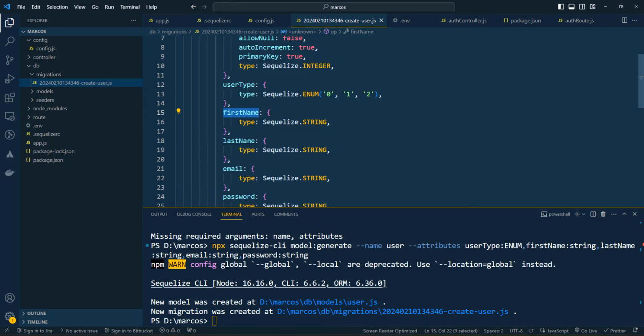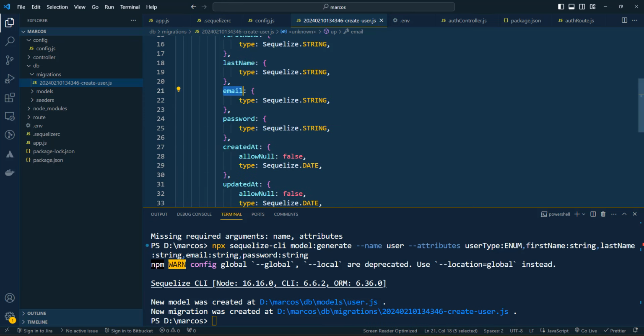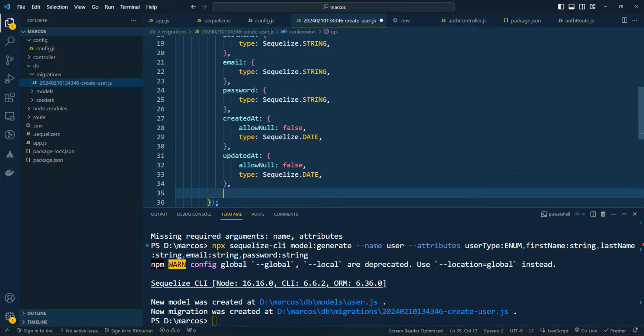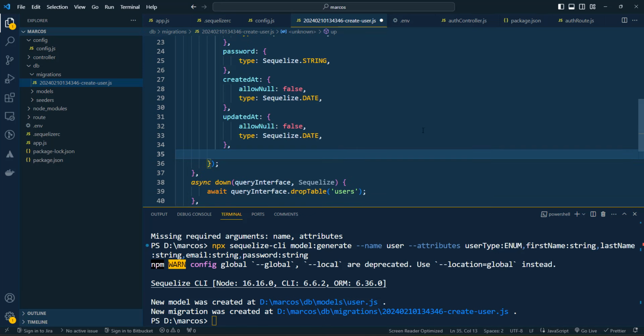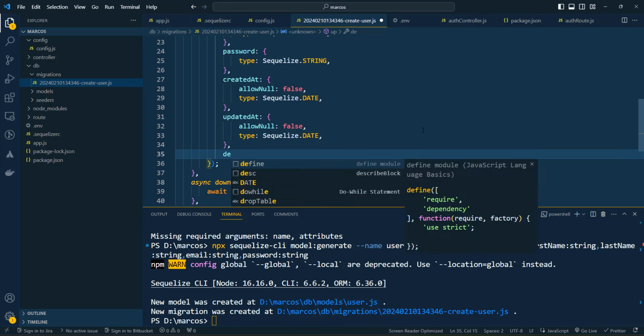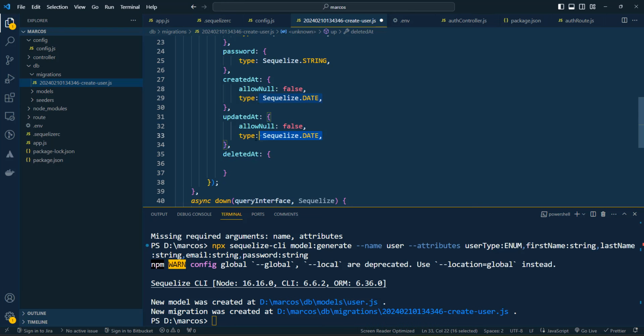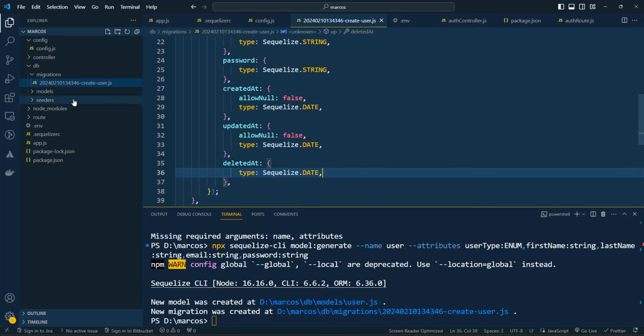First name, last name, email, password, and they have added two things, created at and updated at, and let's add one more thing. So we do the basic thing from the CLI. If we miss any field, we could also add here deleted at, because we wanted to use soft delete, so we need it. Let's define the type as well, and don't make it allow null false here because this could be null values initially. This looks fine now.